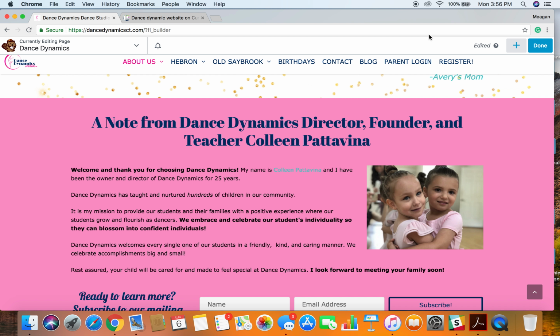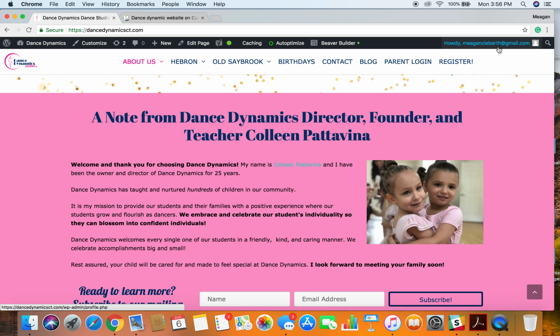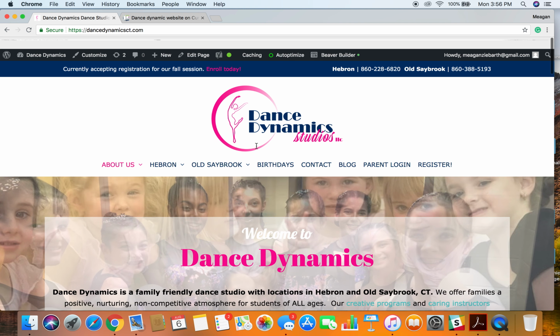When you're all done, you click Done, and then you have the option to Save Draft. Then your changes, if you were working on something, would only remain here in Beaver Builder. It wouldn't be published yet, but we're going to want to publish. So that sends these changes live on your website. And then you're back to the back end, and that's that.